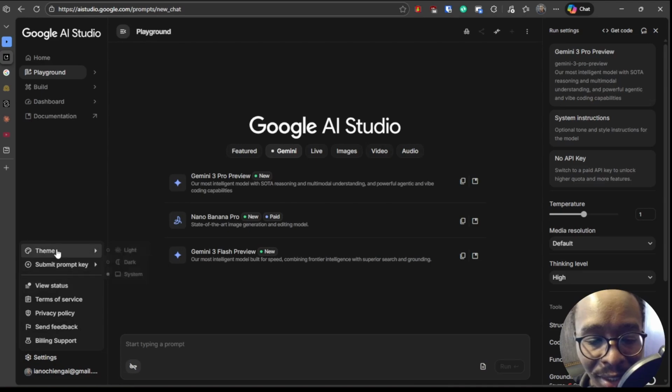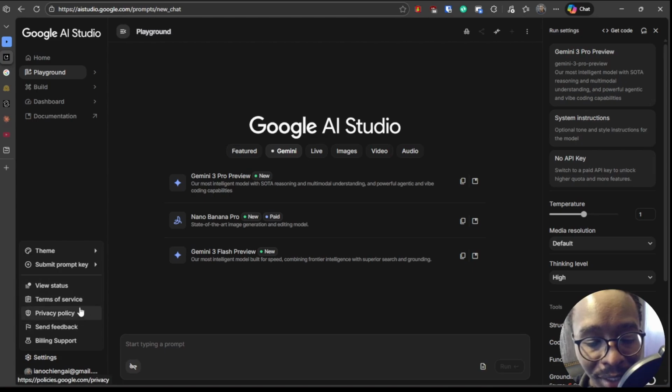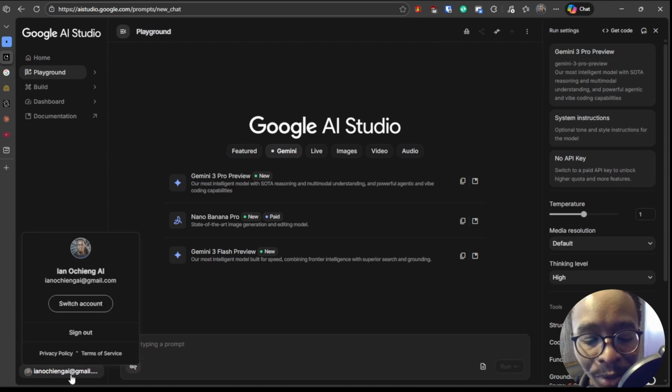And then after that we have settings. In settings, you can change the theme, light or dark. After that we also have status settings, privacy policy, all that, then the basics, and at the very bottom there, it's where you can switch account or sign out.